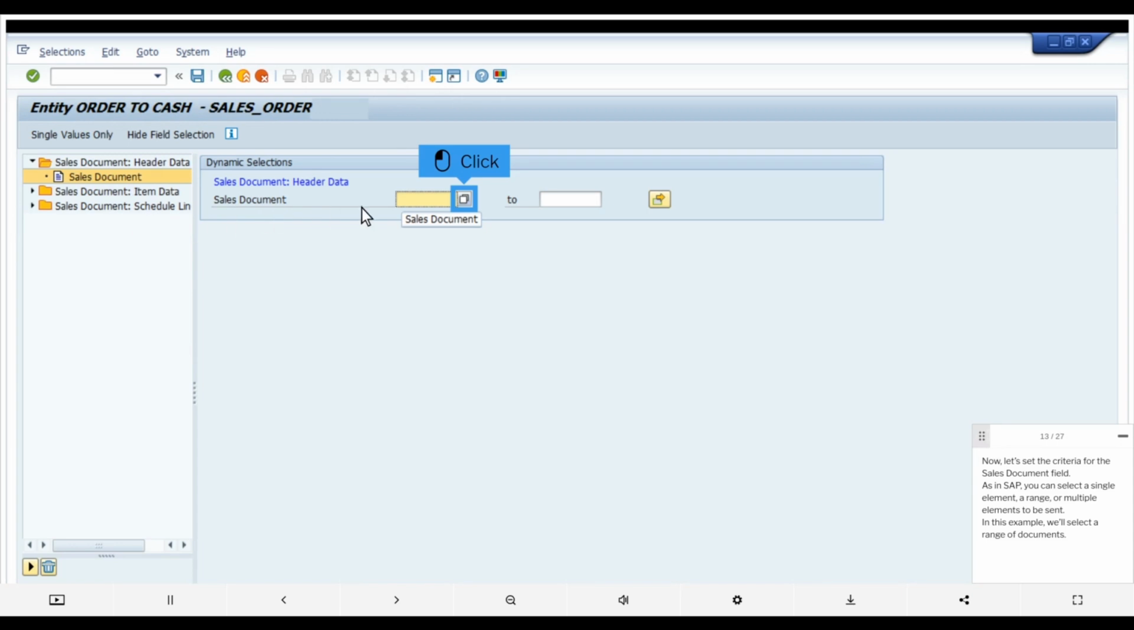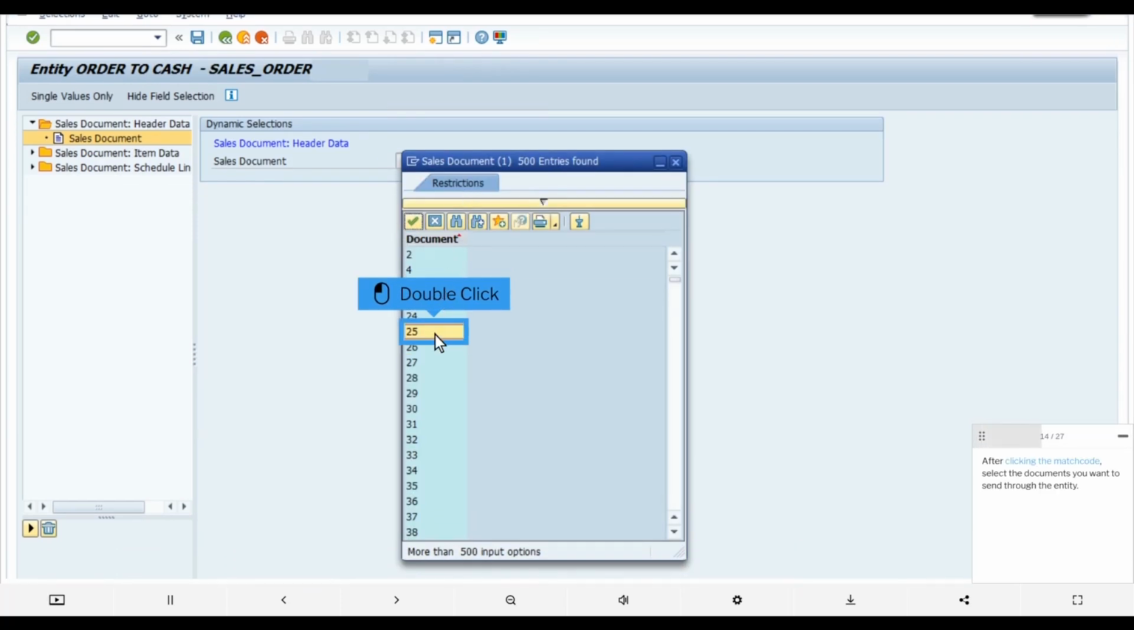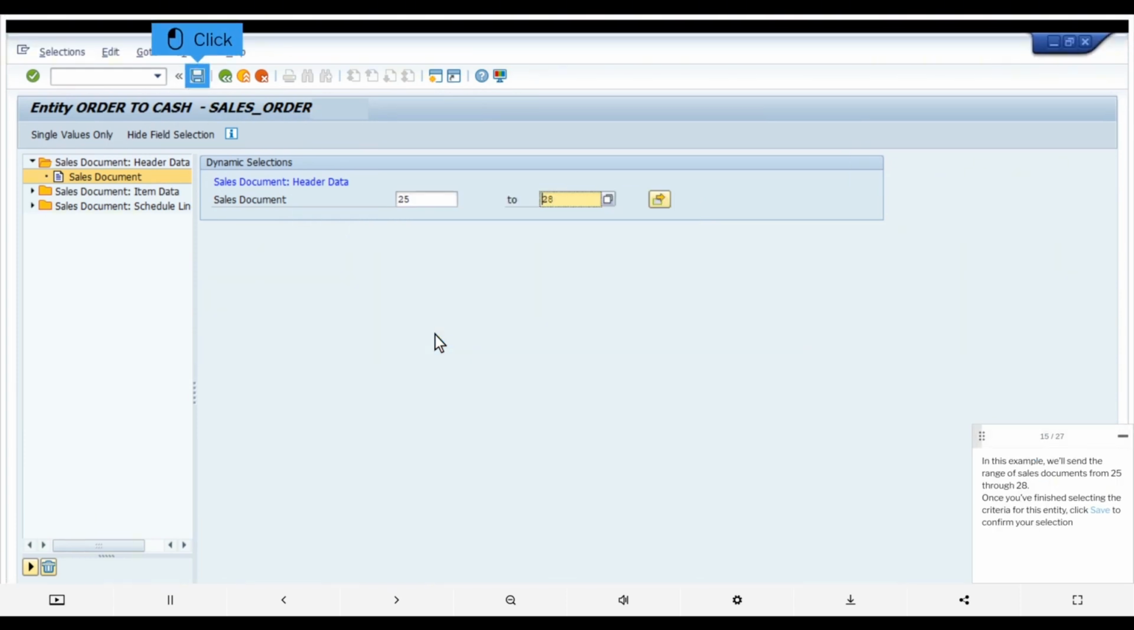Now, let's set the criteria for the sales document field. As in SAP, you can select a single element, a range, or multiple elements to be sent. In this example, we'll select a range of documents. After clicking the match code, select the documents you want to send through the entity. In this example, we'll send the range of sales documents from 25 through 28. Once you've finished selecting the criteria for this entity, click Save to confirm your selection.